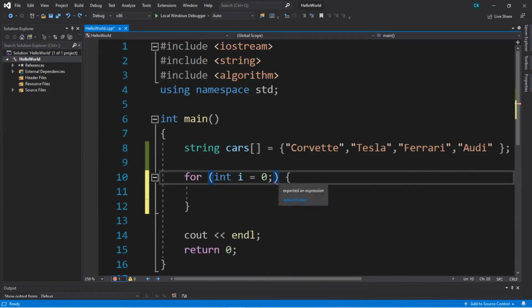The second statement in our for loop is for our condition. How many times do we want this for loop to repeat and cycle? Well, we want this for loop to repeat for as many elements there are in our array of cars. So one way to write this is that our condition is going to be i is less than size, then a set of parentheses, and within the parentheses, we're going to type in our array name of cars. And then we're going to add a semicolon to move on to the next statement.